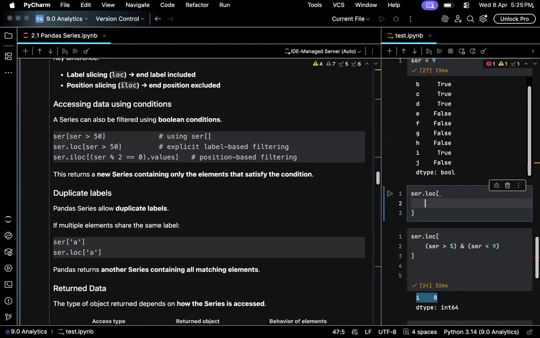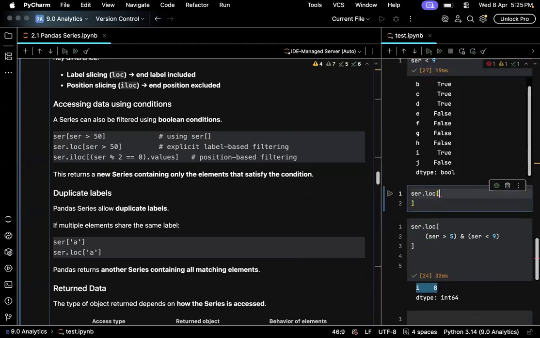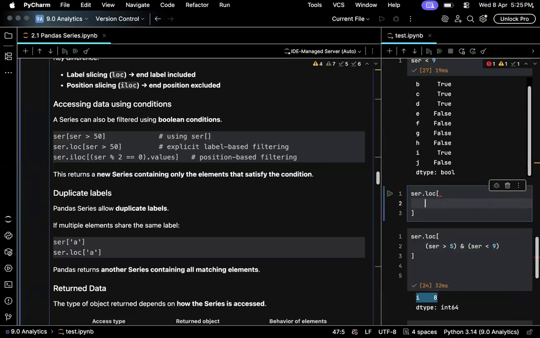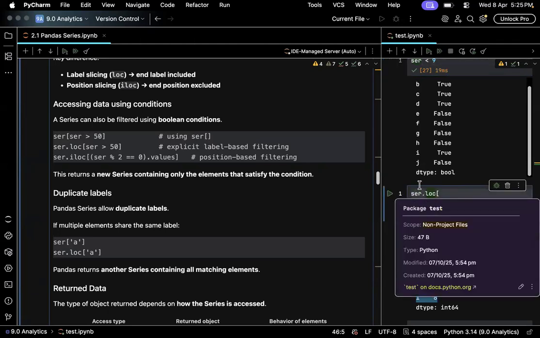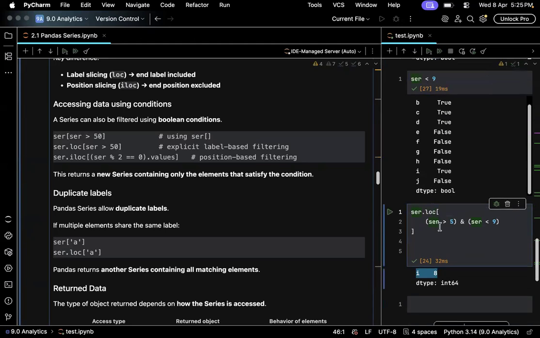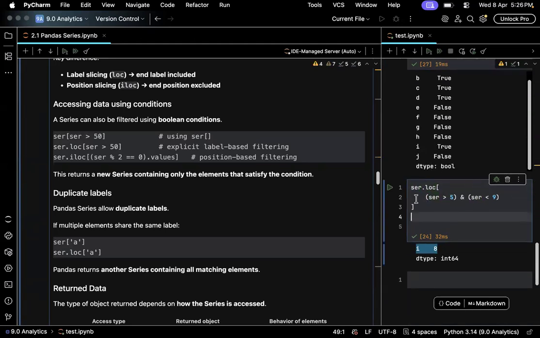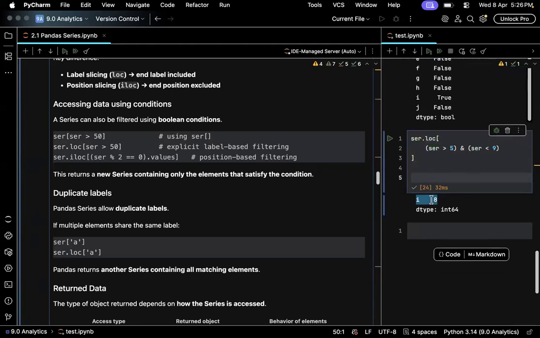Series .loc. If you want to retrieve something by label, all you have to do is mention labels here, right? I can mention A, B, and stuff like that. But when I write a condition, it will return back an index and a boolean. Just know that if you write a condition, only the elements that satisfy this condition will be returned back.